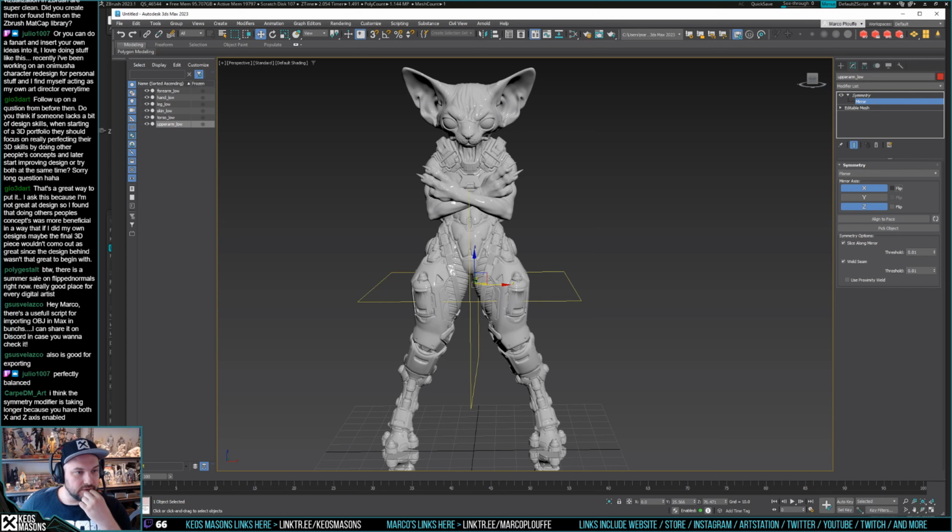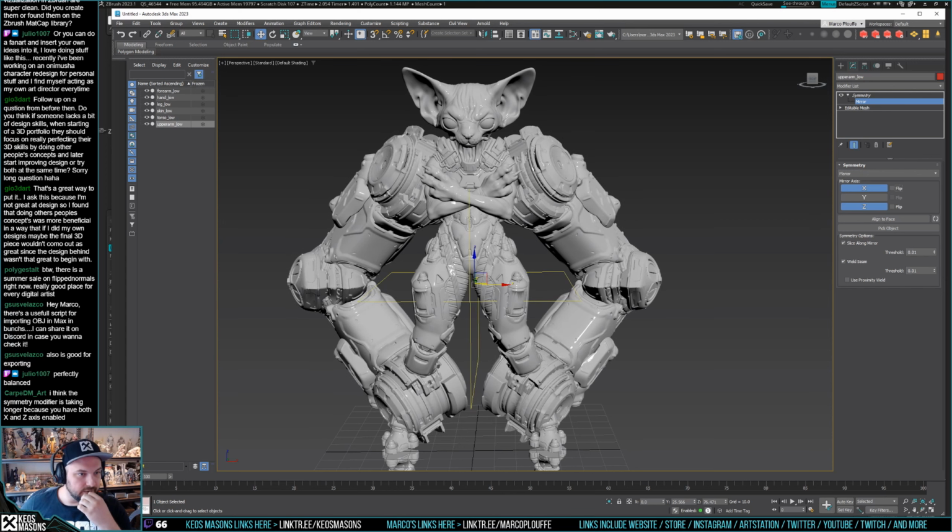That's great. So I found that doing other people's art was more beneficial than doing my own design. Maybe the final 3D piece wouldn't come out as great since the design behind it wasn't that great to begin with. Sometimes it can be something like this.